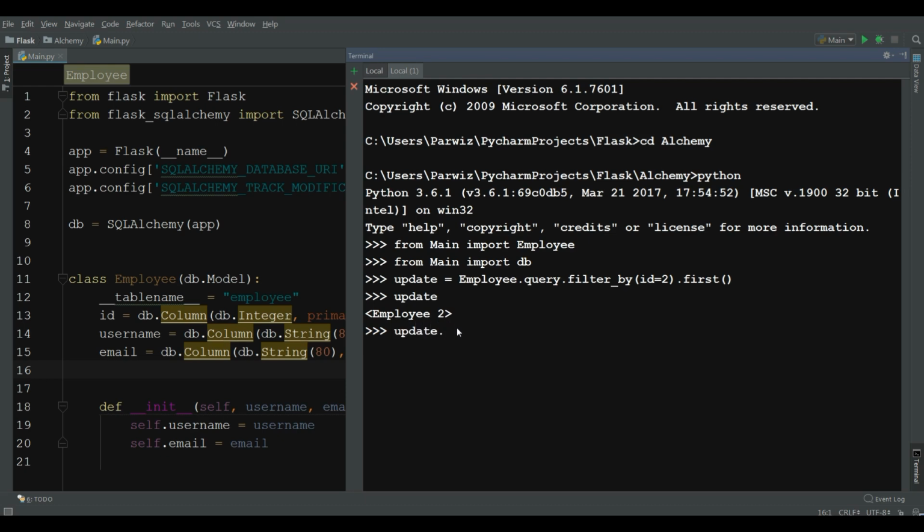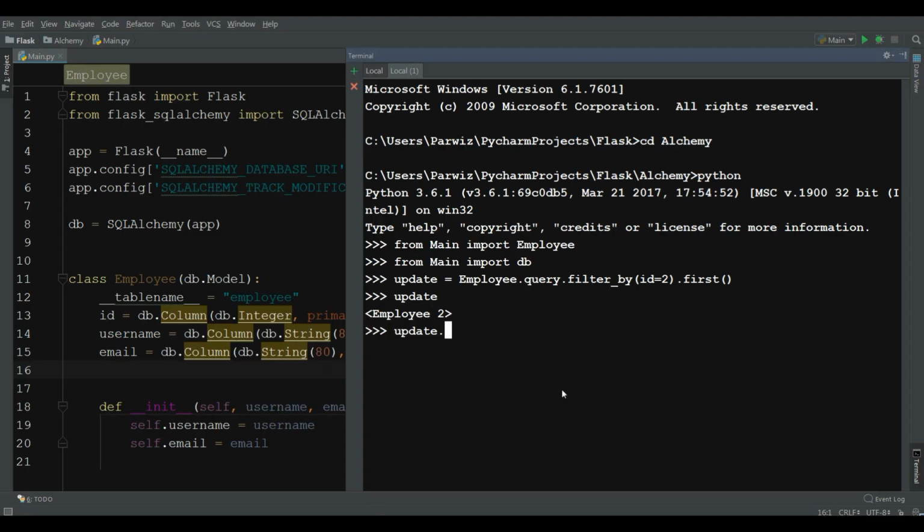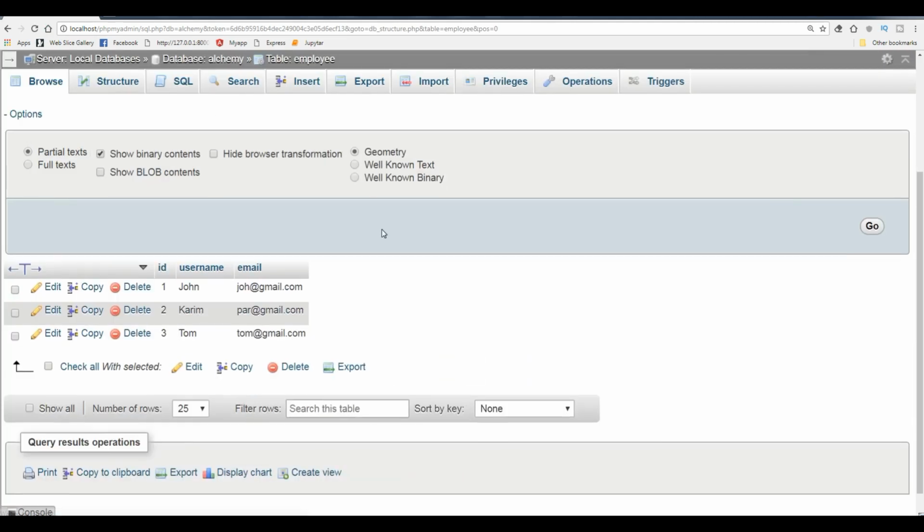dot, for example, if you check the database, we have ID, username and email. You want to update the second one, the username. You can simply write .username and you can change this to, for example, another name. And now commit this, db.session.commit. Hit enter. Now if I refresh this, you can see now it has changed to another name. Before this it was Parviz.